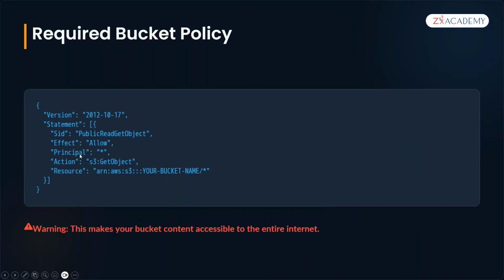Effect is allow, and the principal is star. Principal star means everybody. We are allowing everybody, and that means public access. And the action here is s3:GetObject. Get object will let them view and download it on the website. And here is the resource for which we are allowing. When we are hosting a static website, we need to allow complete bucket access. So here we are doing it like this. You need to replace this with your bucket name.